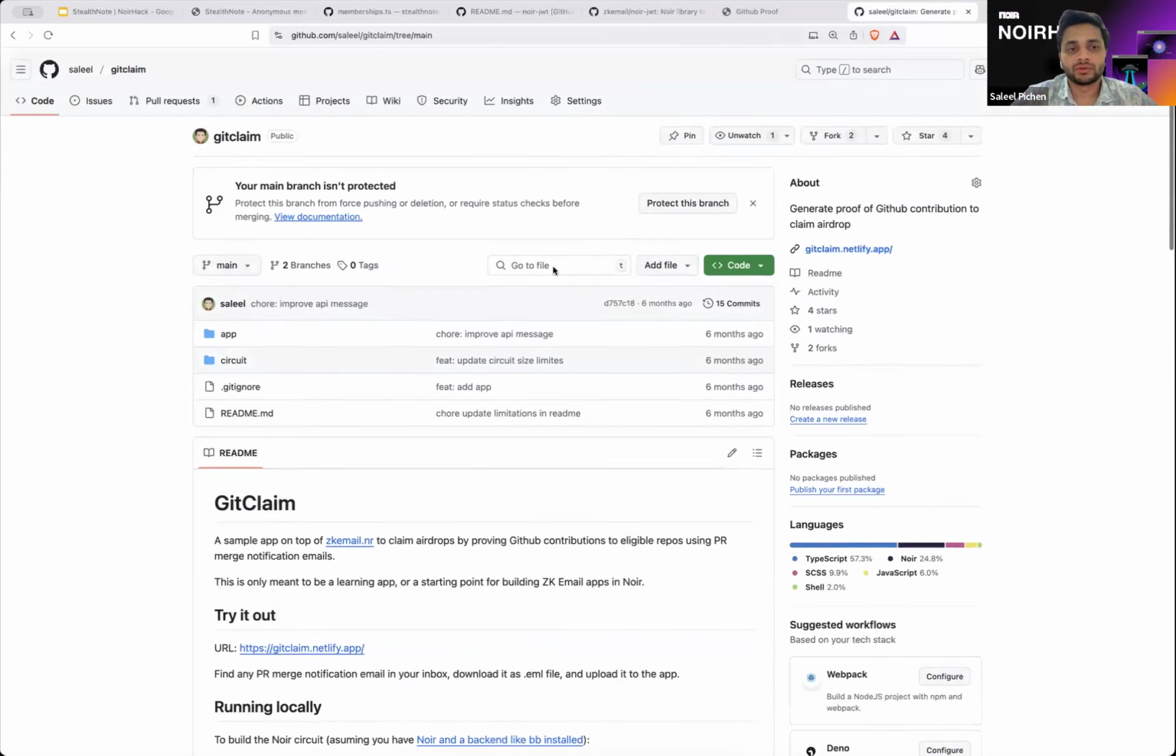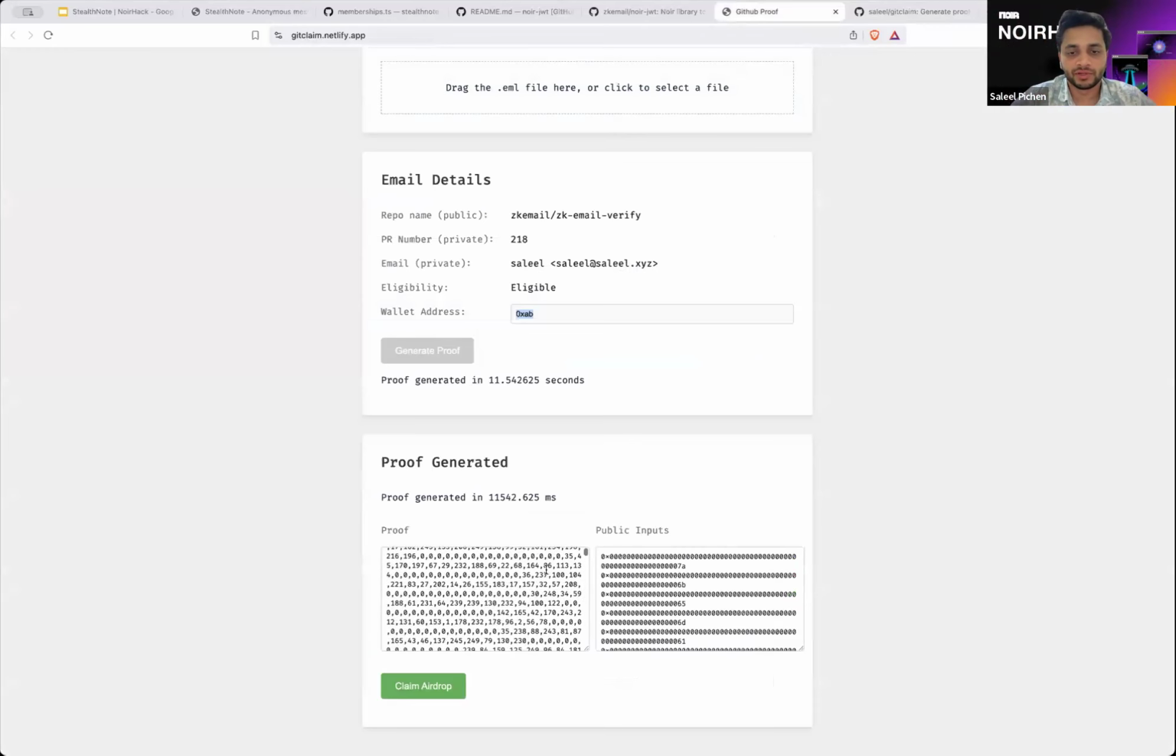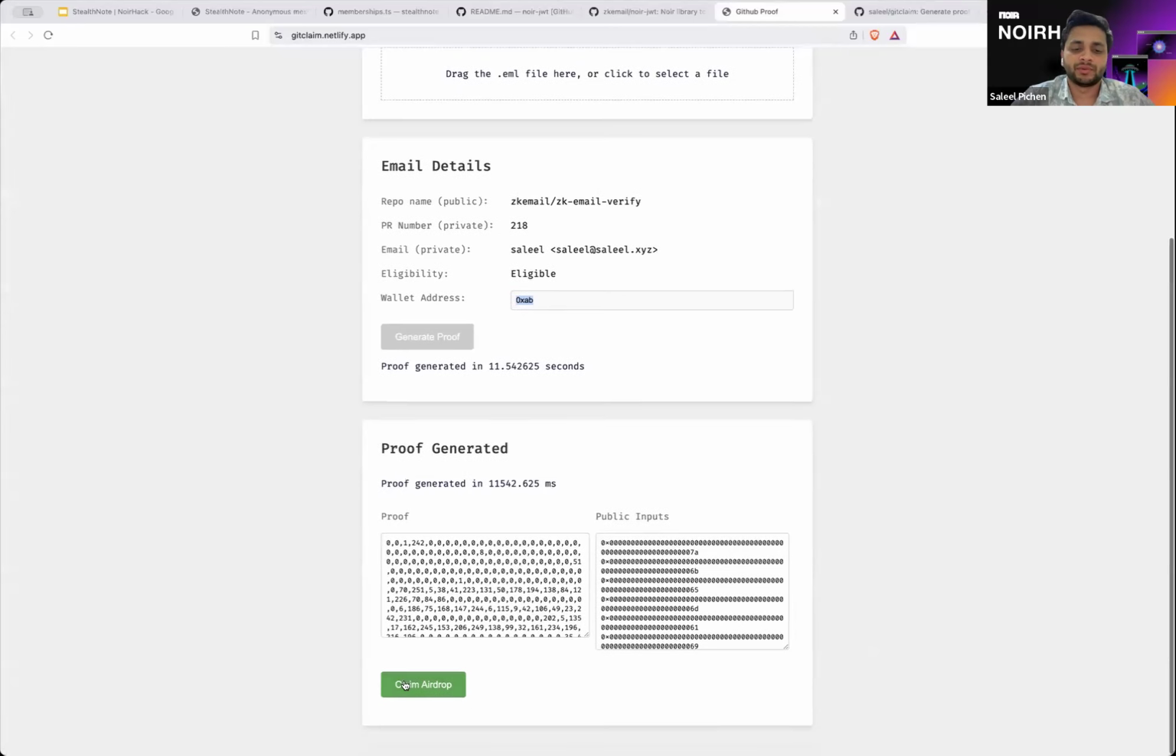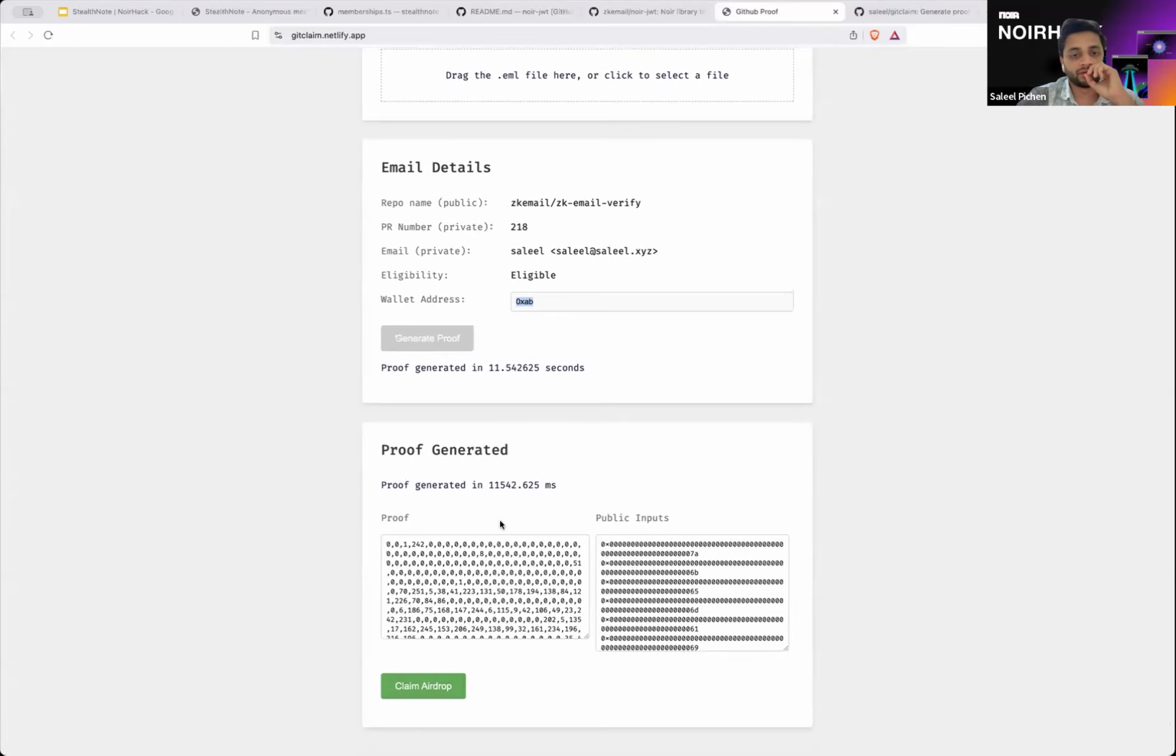So you can go through this. Our proof is here. There is a proof and there are public inputs. You can click this button. It's not implemented, I think, but you can verify our proofs on chain. You can send this proof on chain, and if it's valid, you can send some rewards to this token. I think that part is not implemented, but you can verify proofs on chain.